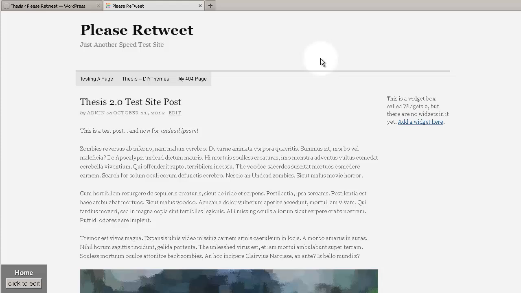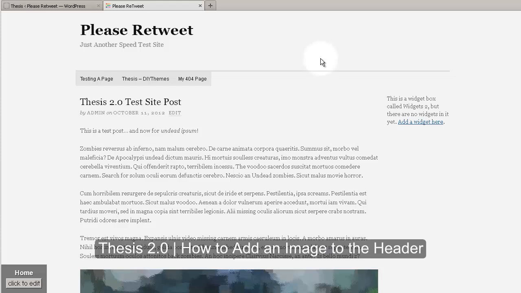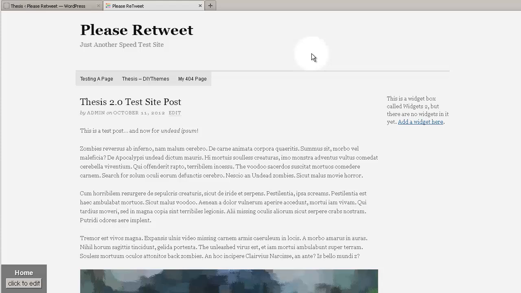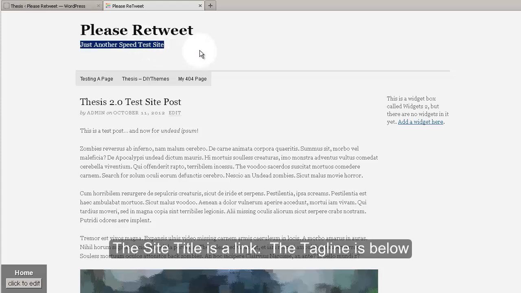Hello and welcome everyone. We're working with Thesis 2.0, and in this video we're going to add a background image to our Thesis 2.0 header. The header by default is this area here with the title of your site and also the tagline down here.